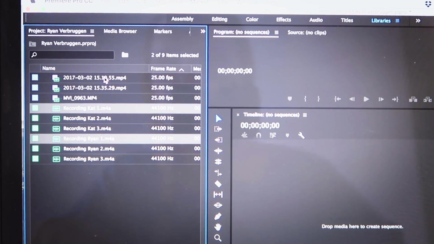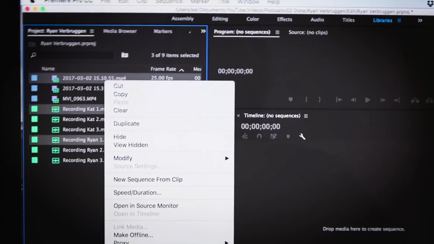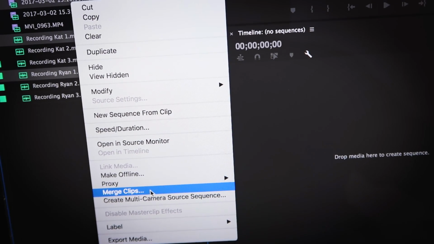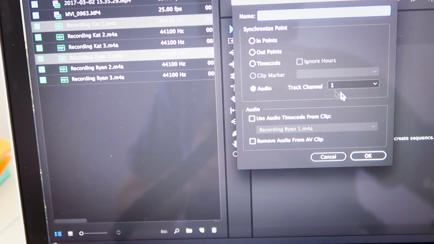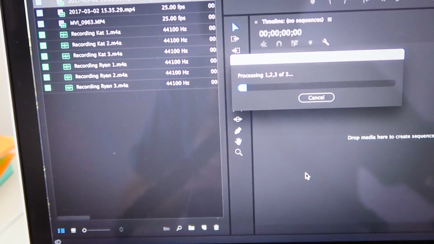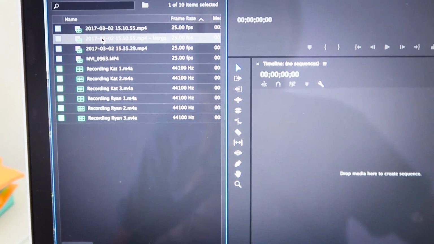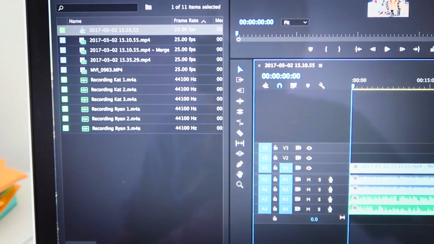I'm going to select the audio and the video file. And I'm now clicking on merge clips. I'm just going to keep the name as it is. And I will hit OK. And it's now merging the clips together. Now I'm going to put that clip into my timeline. So I drag it in.